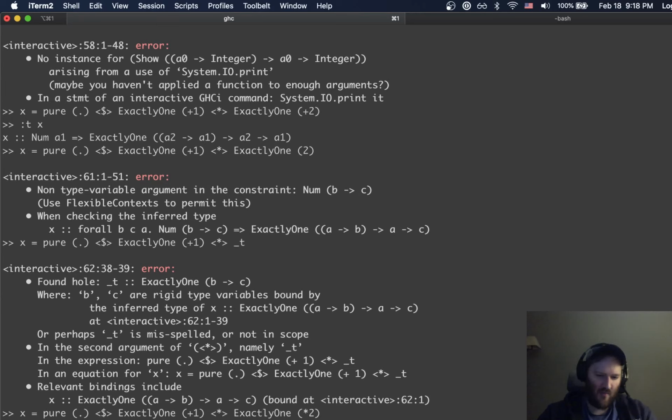So then now if I apply x to some value, x isn't exactly one of a function that takes a function and a value and returns a value. That's really bizarre. So let's say it takes a plus one. So compose f g type checks.